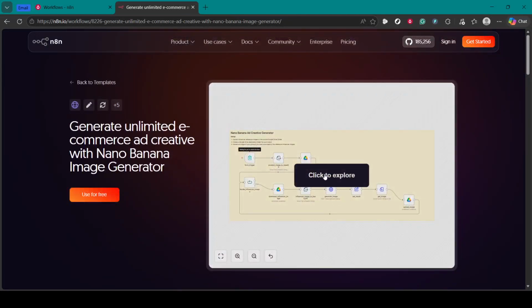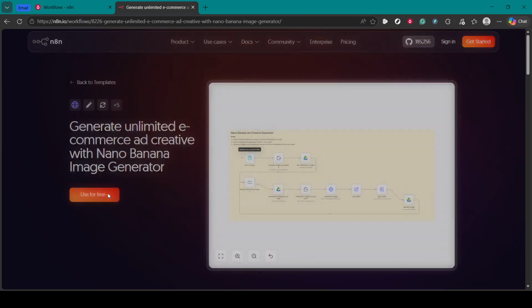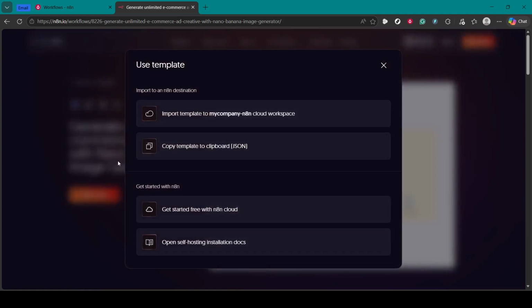Finally, choose to import it into your cloud space. This determines where the workflow will be added in your account. Pick the correct space, confirm, and n8n will bring the template into your workflows list.